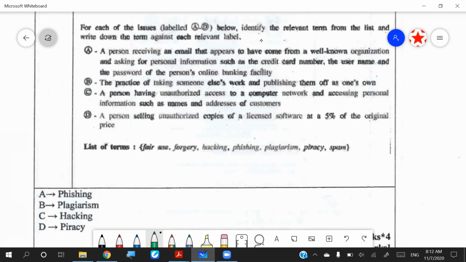It doesn't matter if you copy things from an internet source and give the references, saying these are the places I have taken these from, so it won't be plagiarism. But if we present it as something we did, it will be categorized as plagiarism. Then, a person having unauthorized access to a computer network and accessing personal information such as name and address, yeah, having access to a computer network like that is hacking, right? He will hack into it and steal these things.